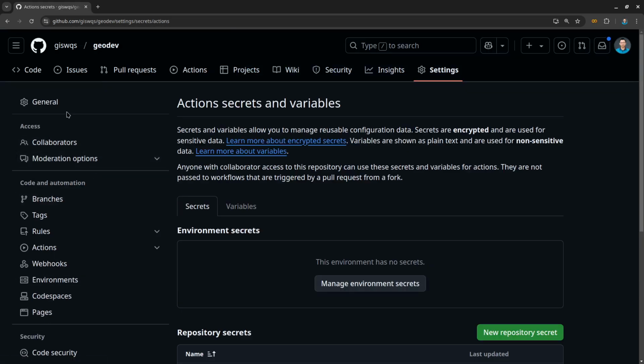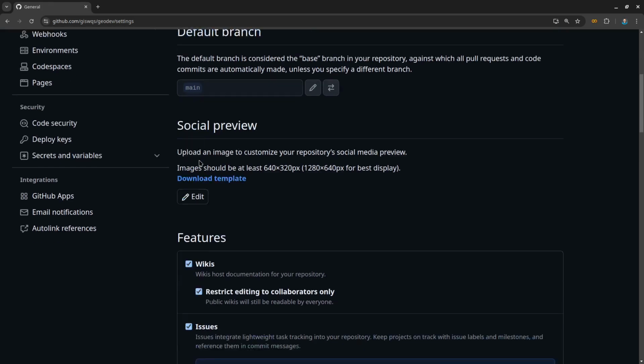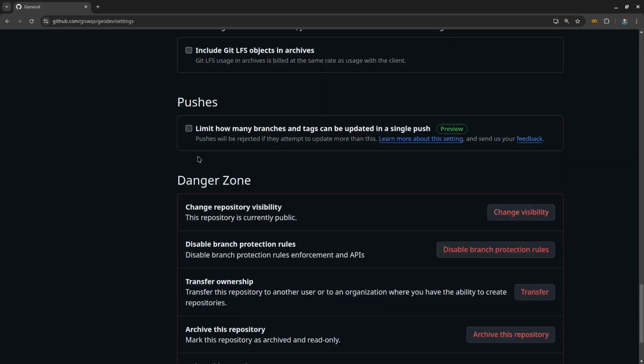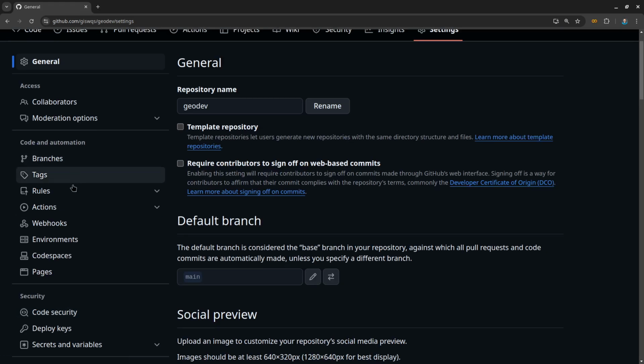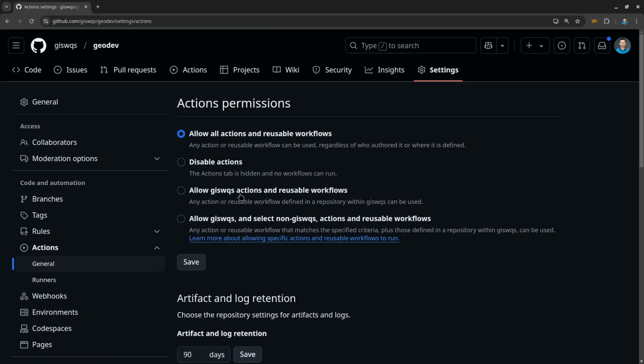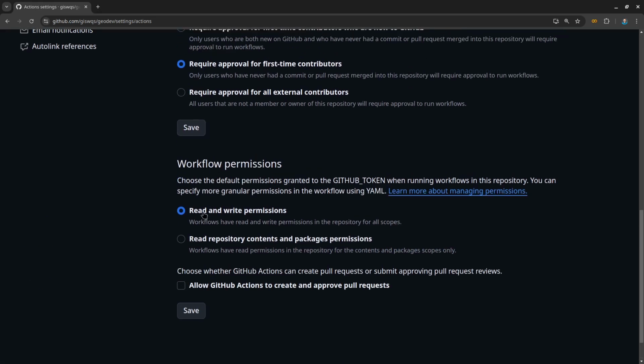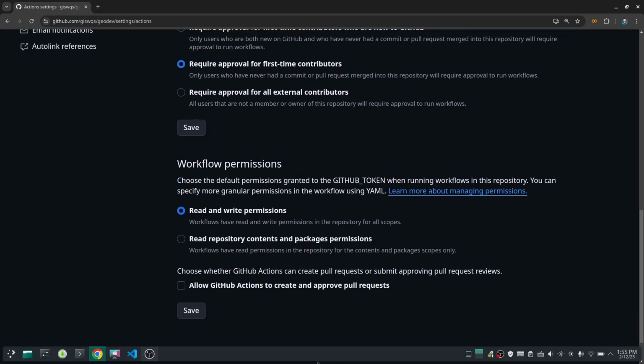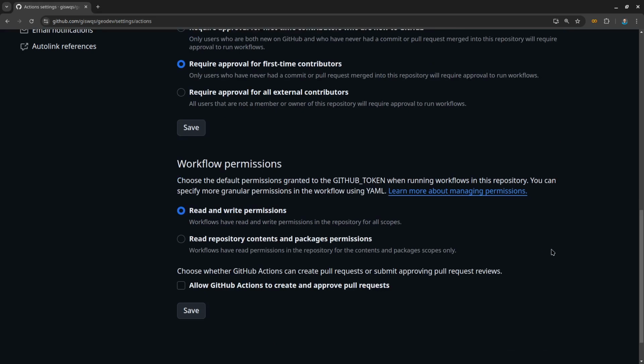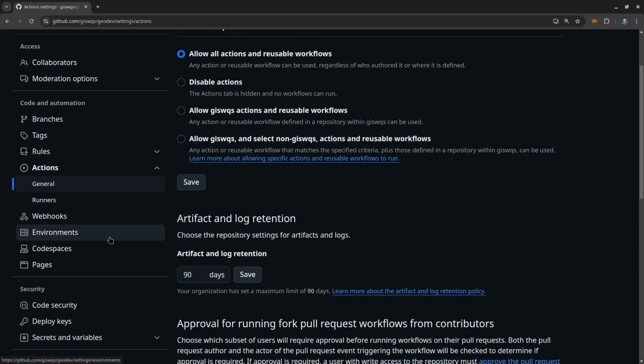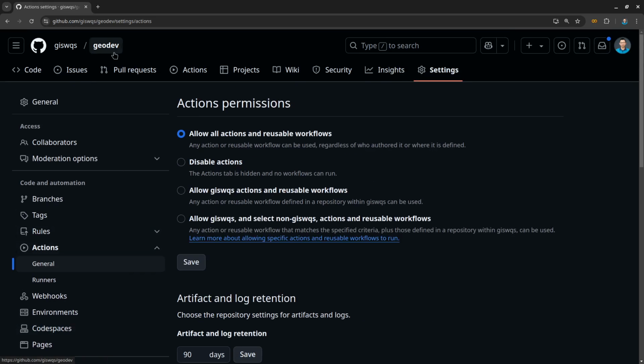The other one I want you to pay attention to is under the general settings. If you scroll down all the way, not this one, under Actions, General, okay? You do need to turn on the read and write permissions, because without this one, GitHub Actions won't run. GitHub Actions are basically like automatic scripts that can help you test your packages on a variety of systems and also some other stuff. You need to turn that on so that the robot has access to your repository.